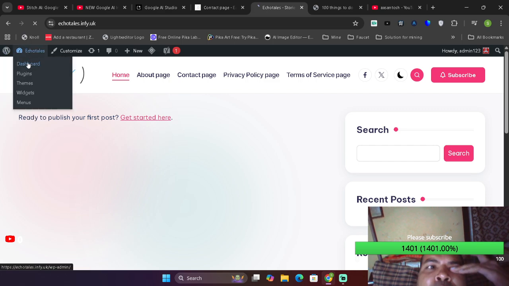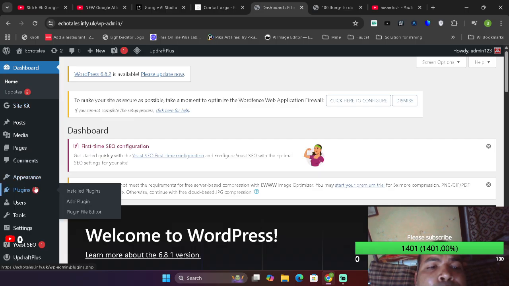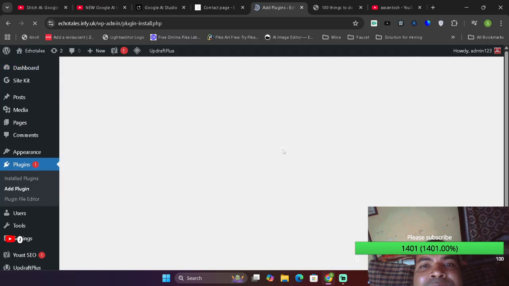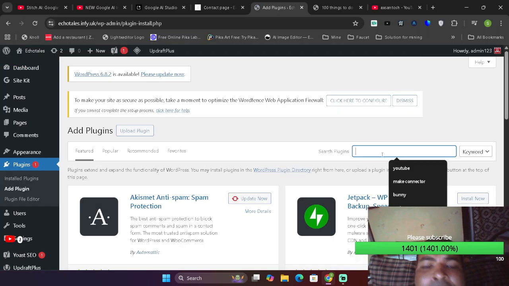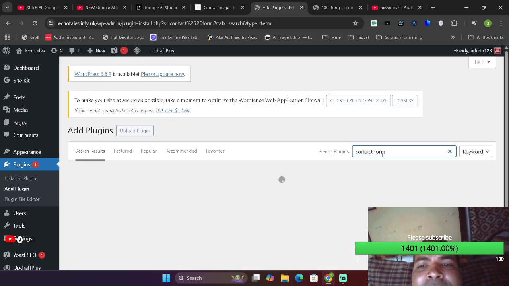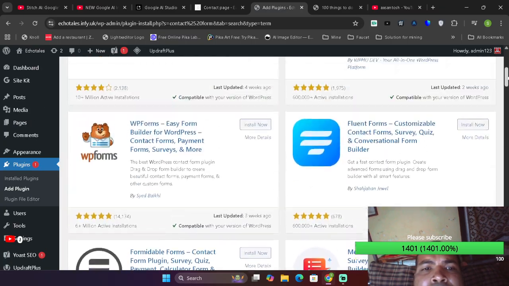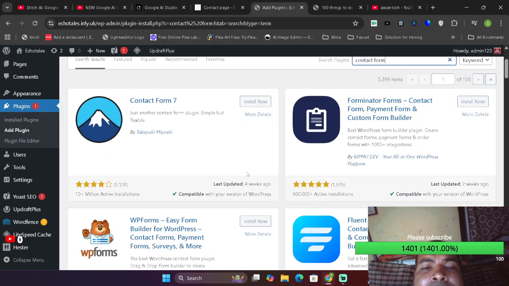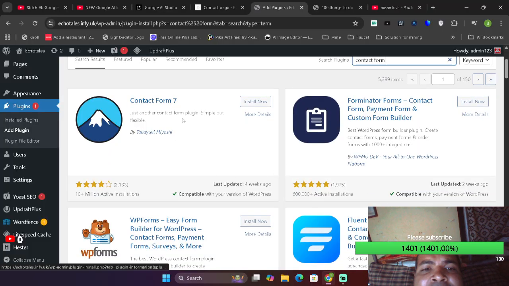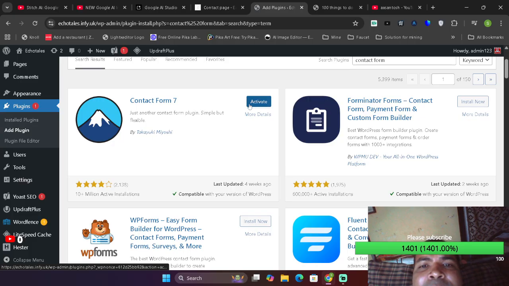Log in to the dashboard. On the left hand side, go to plugins and add a plugin. Under search plugin, search for contact form, and over here you can install a plugin such as Contact Form 7. Simple but flexible. Let's try this. Click on install and activate the plugin.